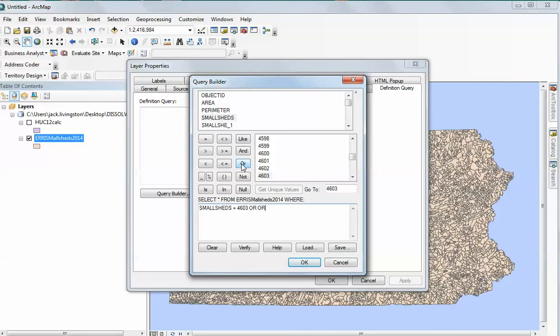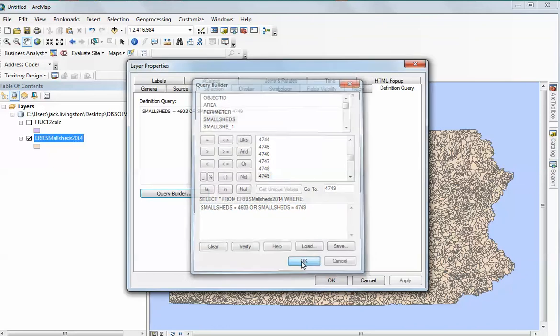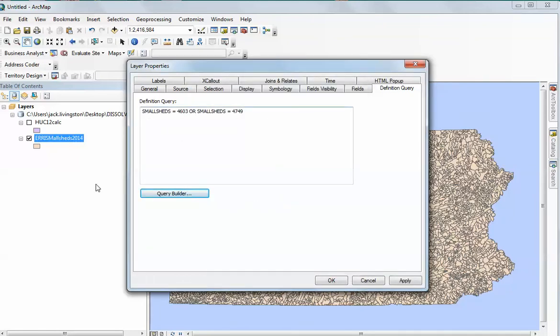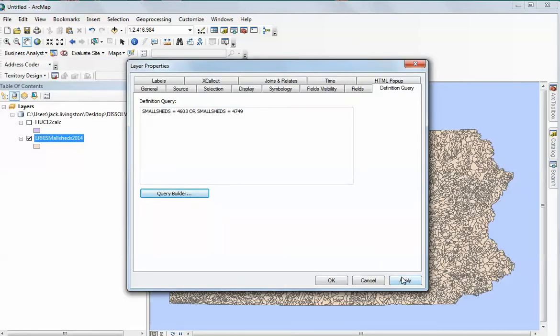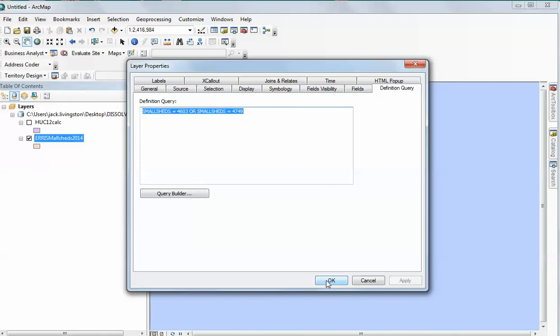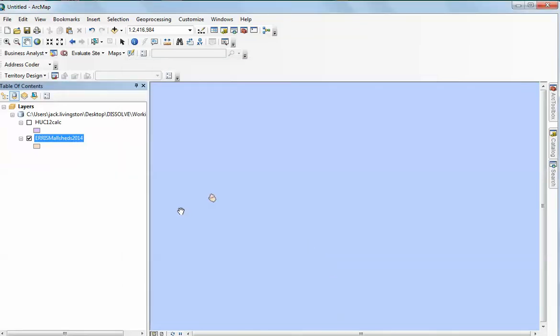Oh, clicked one too many times. Now I have to define the attribute field again, and that is the small sheds. So I'm going to click on that, and then equals. And again, I can then type in my value, 4749. There's my value. I click on it, and I'm going to click OK. And there is our query. You'll notice that it meets our criteria here. And so now that I have that, I'm going to hit apply and then OK. And you'll notice that now I have our two small sheds.